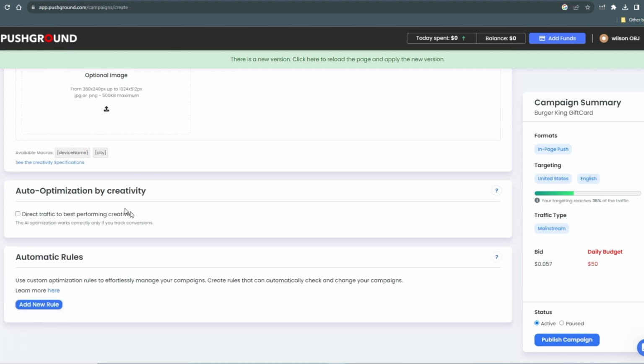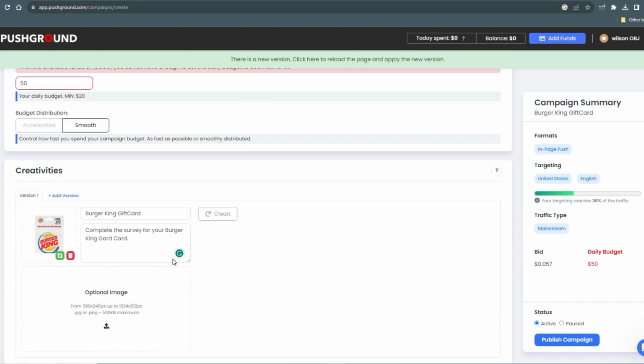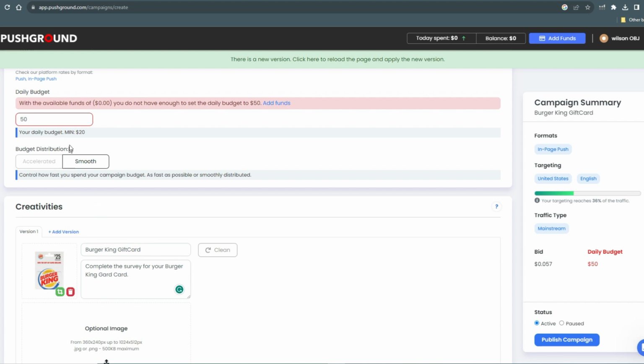And once you set everything up like this, it's remaining the last step that you need to know before you can actually carry out this particular ad. And that happens to be the daily budget. The minimum daily budget is $20. And for you to do that, you need to come back to where it says add funds, and then you're going to allow your ad to run.